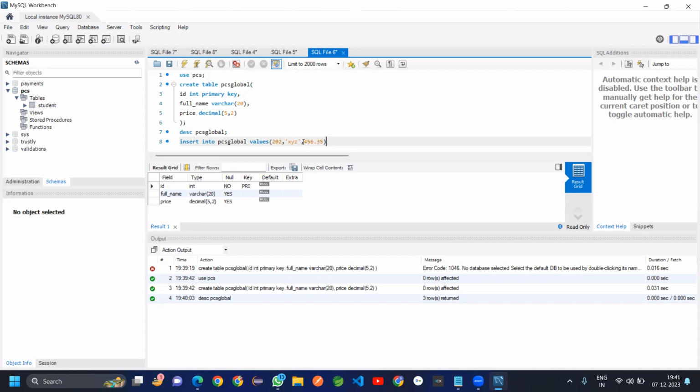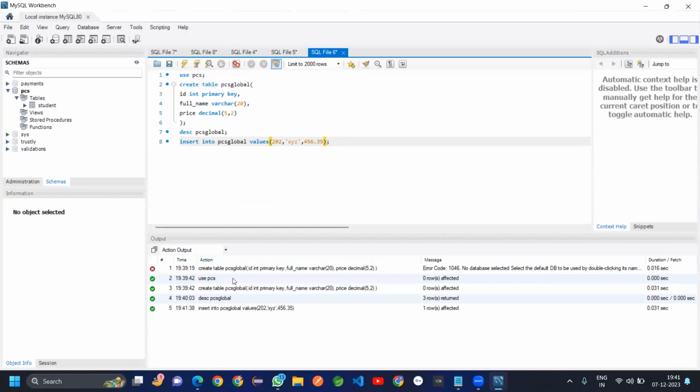Here we notice this is the total space, so 5 spaces are occupied. In the 5 spaces, after the decimal, 2 spaces are occupied, that is 3, 5. So this space is indicating this 2. Now the record has been inserted successfully.